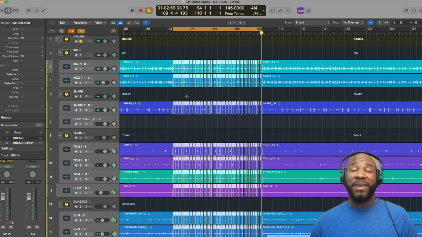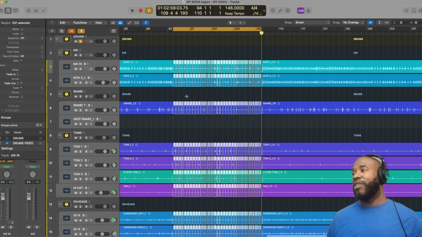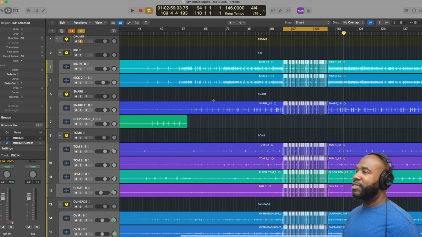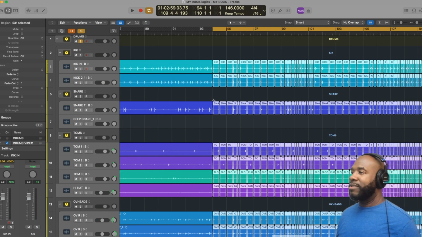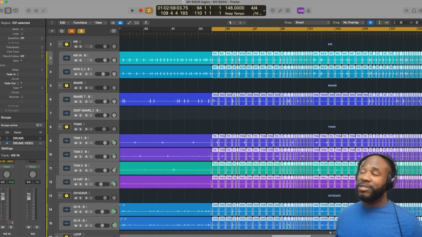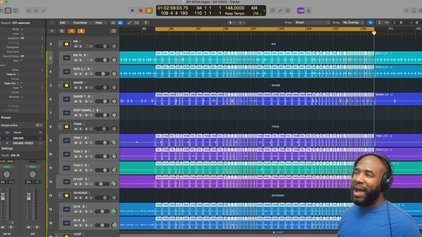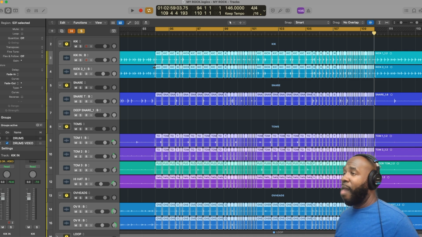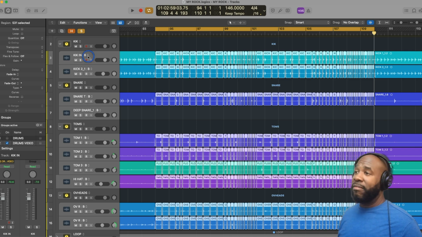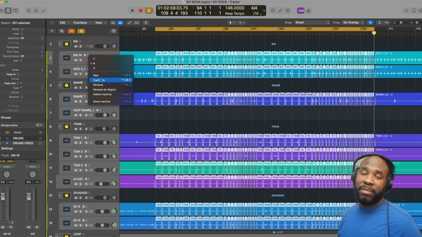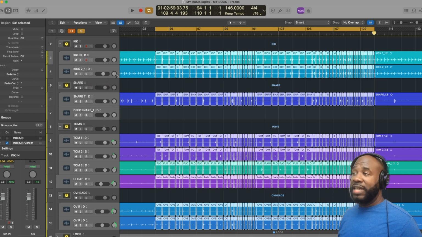So now we have a much tighter performance of the drums. Not the whole song, but this chorus here. So you would go on and do that for the whole song from the beginning to the end. I just did this chorus so you could kind of get an idea of what was going on. Once this is done and you have your edit, you want to make another duplicate right here, another duplicate playlist of the same thing.